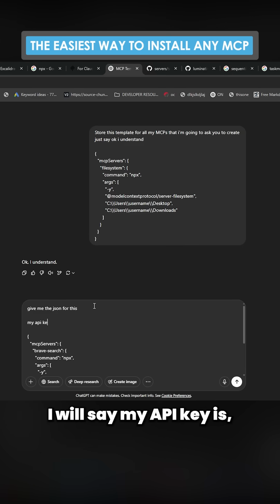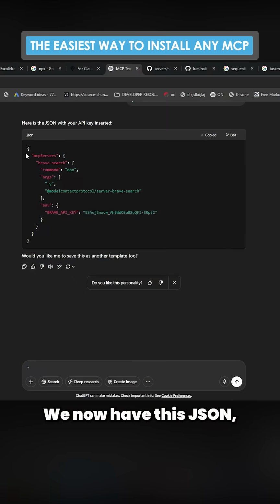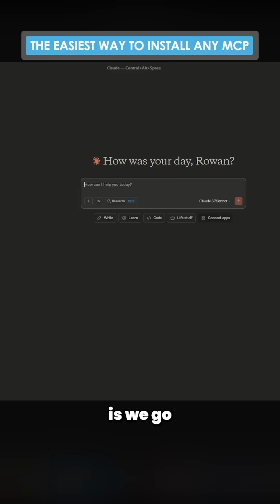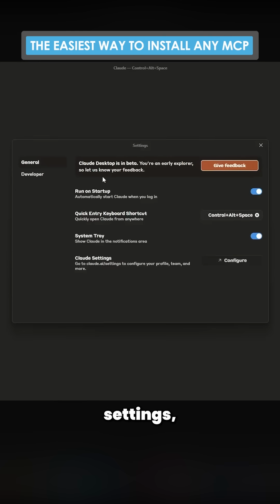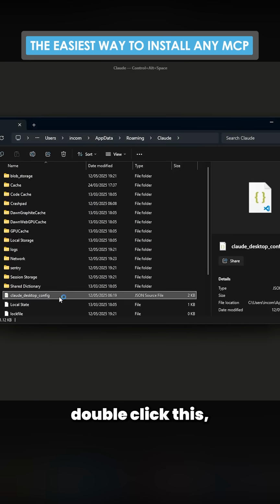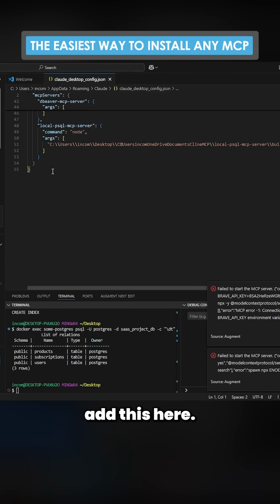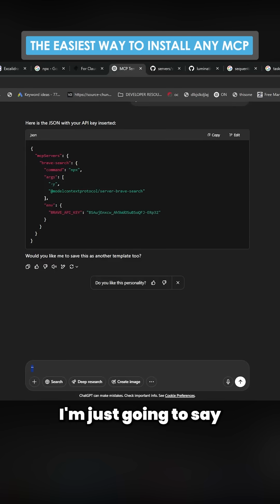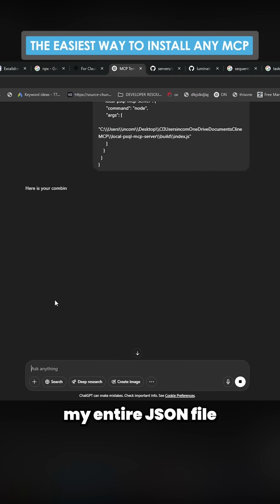I want to say my API key is, and then I'll paste it. We now have this JSON. So now all we do is we go to File, Settings, Developer, Edit Config, double click this, and then we just add this here. Because I don't know how to do JSON, I'm just going to say, just add this to my JSON file. And then I'm going to paste my entire JSON file like this.